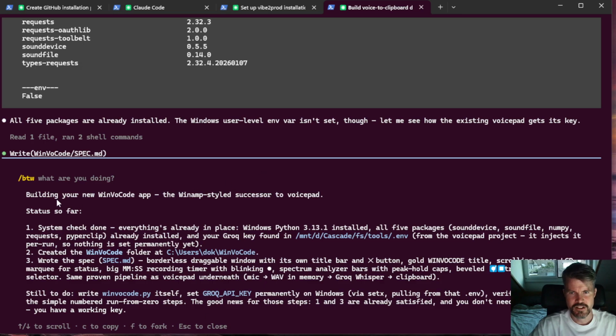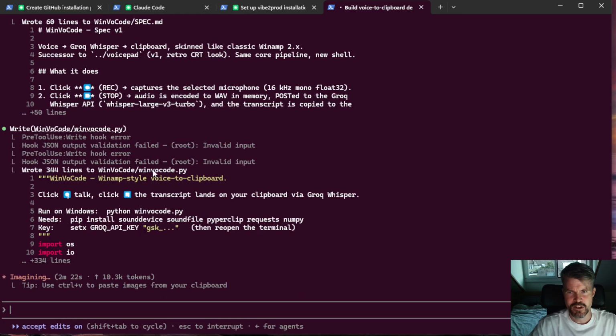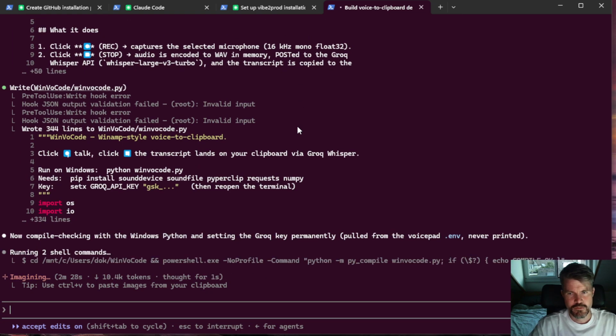So yeah, here it says building your new VoiceCode, the Winamp-styled successor to VoicePad, and some more information. So by the way, pretty useful, especially if you've got sub-agents running for quite a long time and you're not really sure if they crashed, use by the way.